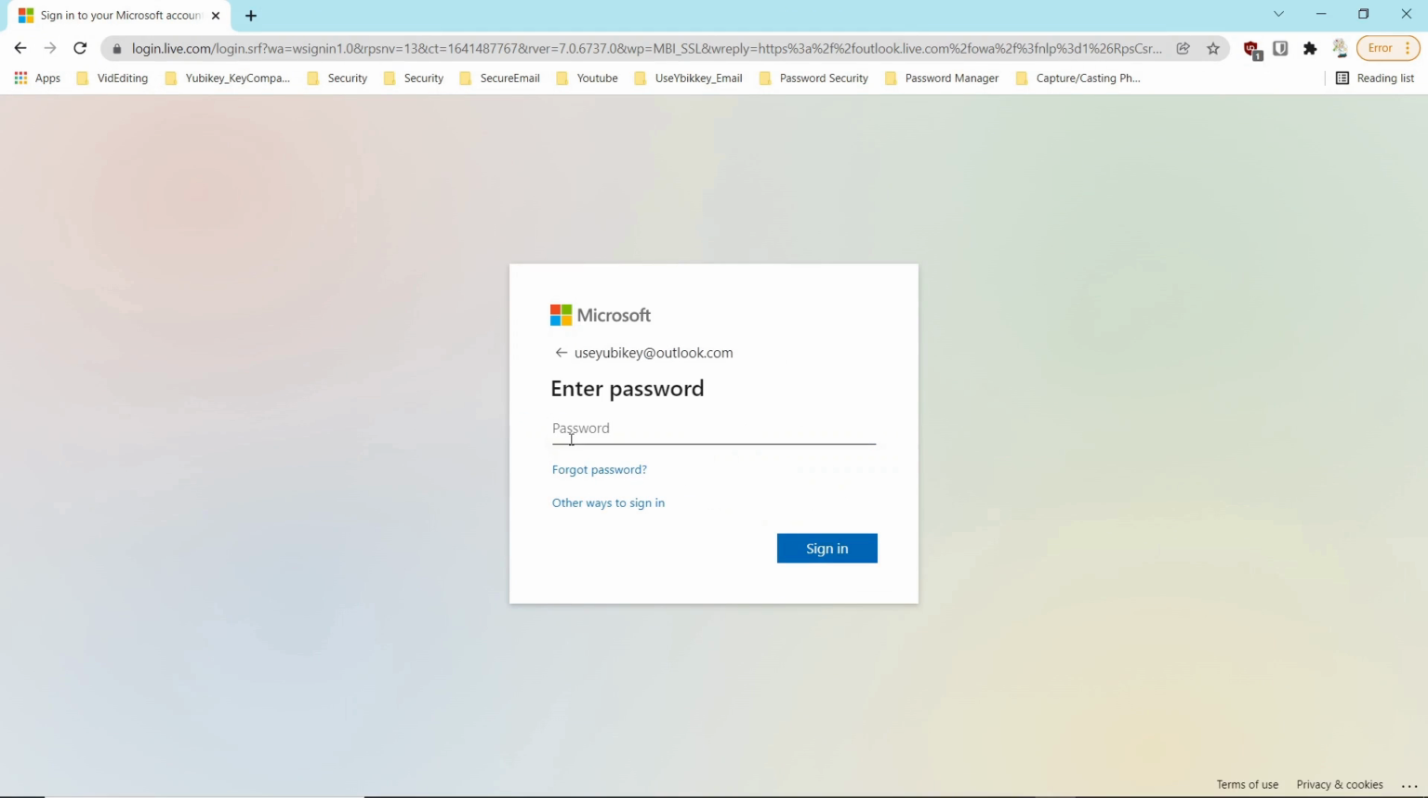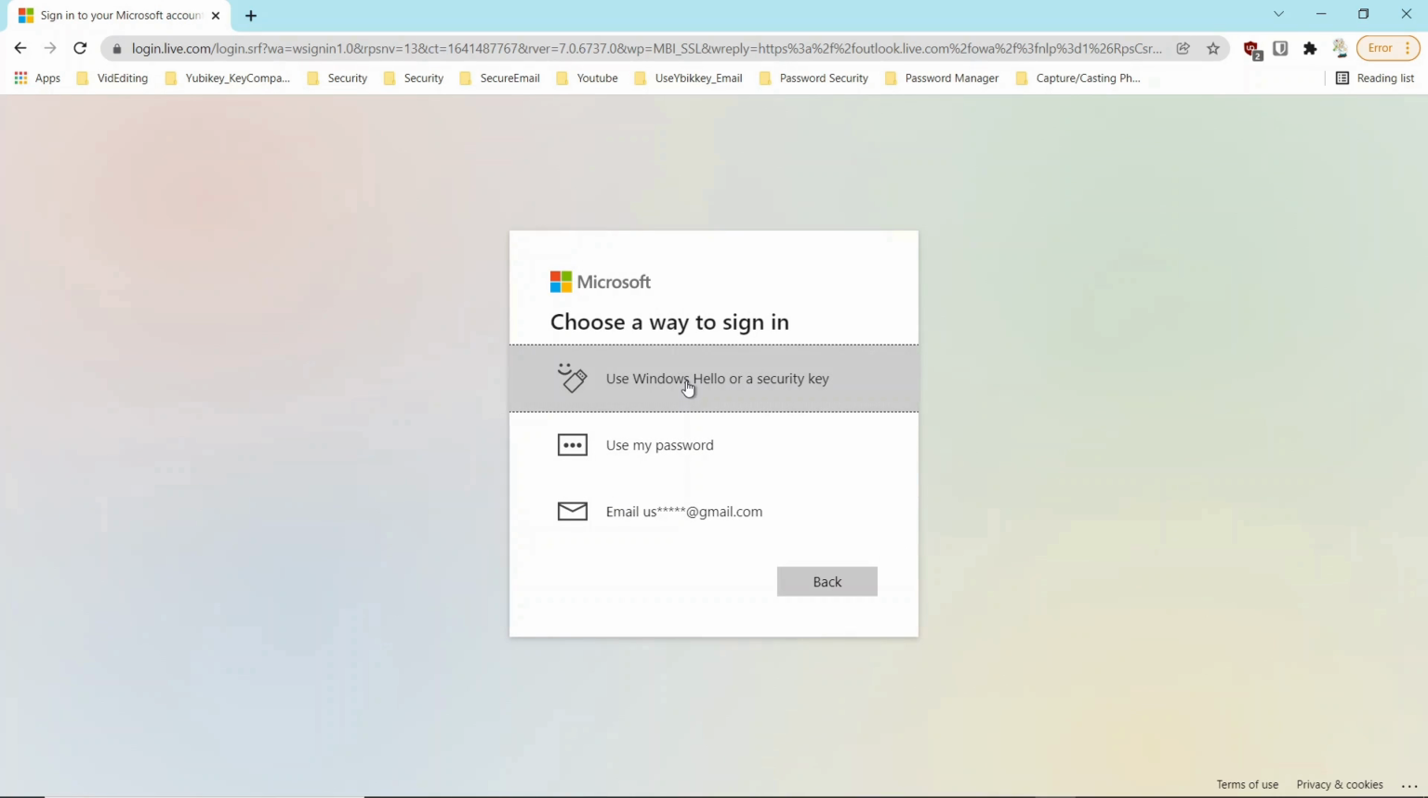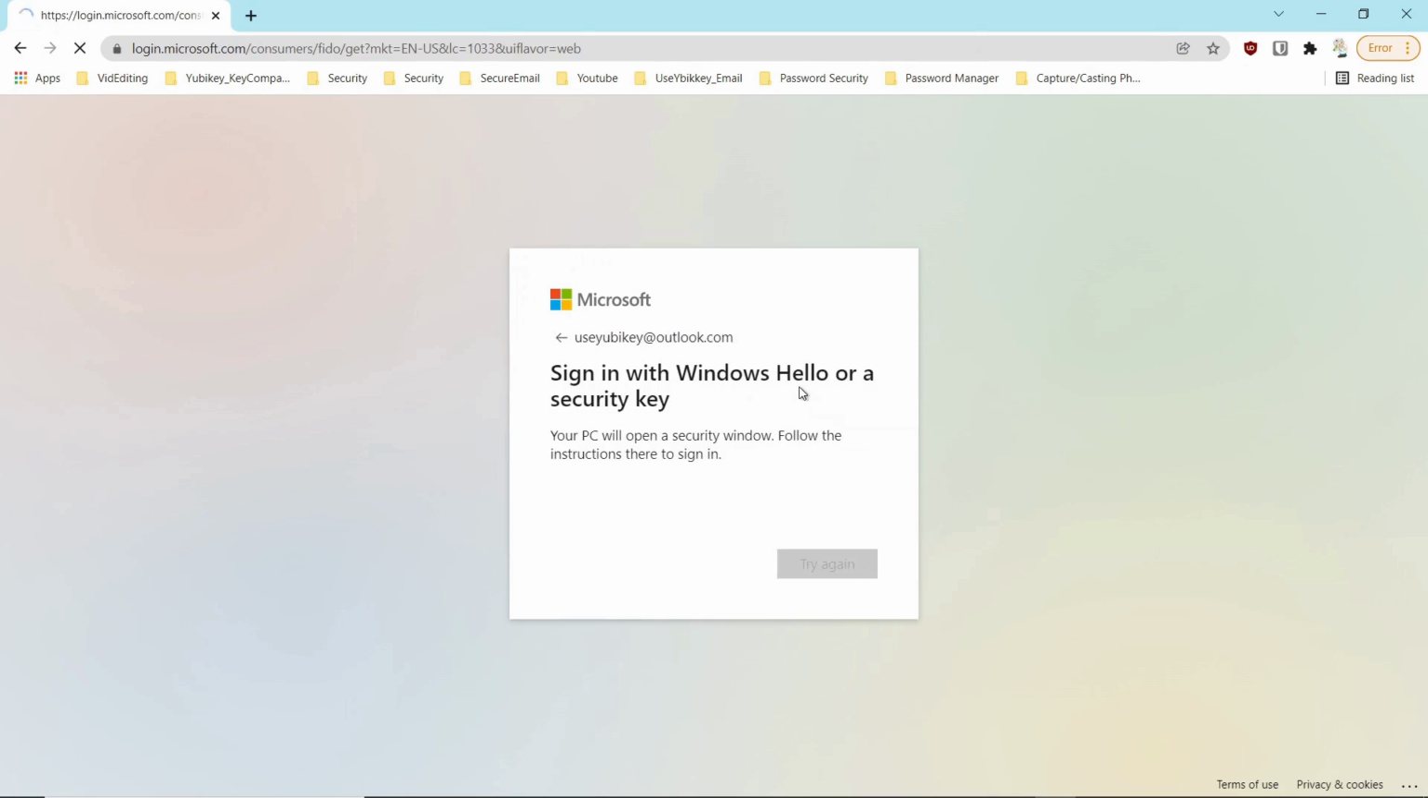And here you can go ahead and enter your password like normal, or you can say other ways to sign in. So it's not forcing you. If you just signed in with your password, it would go ahead and take your password. It's not going to force you to use the key. But if you click other ways to sign in, you can say use a security key, which you have previously registered.